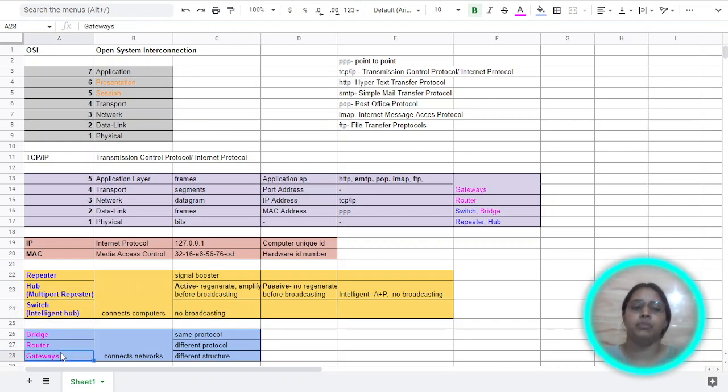Next, we have three more devices: bridge, router, gateway. All these three are used to connect networks. If the networks have the same protocols, same rules and regulations, and we are connecting them, we connect them using a bridge. If we are connecting networks that have different protocols, different rules and regulations, we use a router.